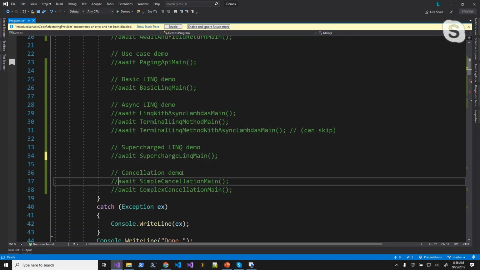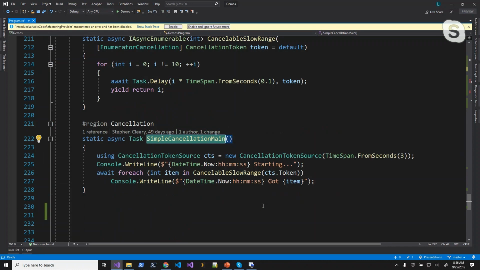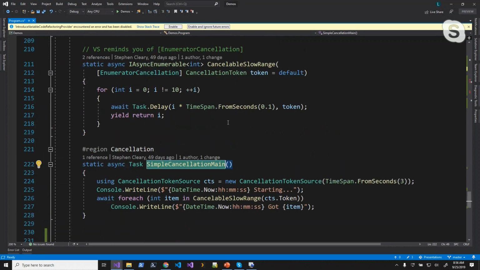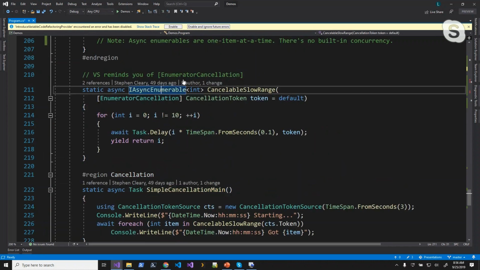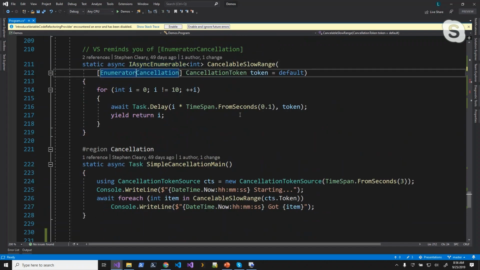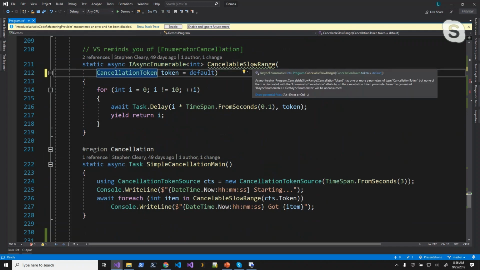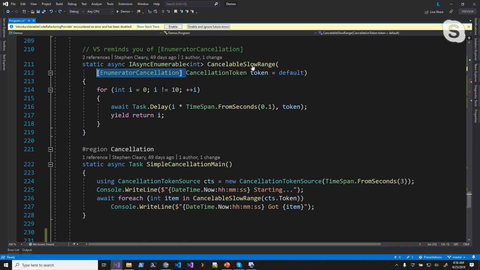So let's jump in here and take a look at what that looks like. We've got simple cancellation here. I've got a cancelable enumerable up here. Now this has the enumerator cancellation attribute. Once again, Visual Studio will remind you. It'll bring up the little squiggly and say, hey, you forgot your attribute, unless you stick it on.